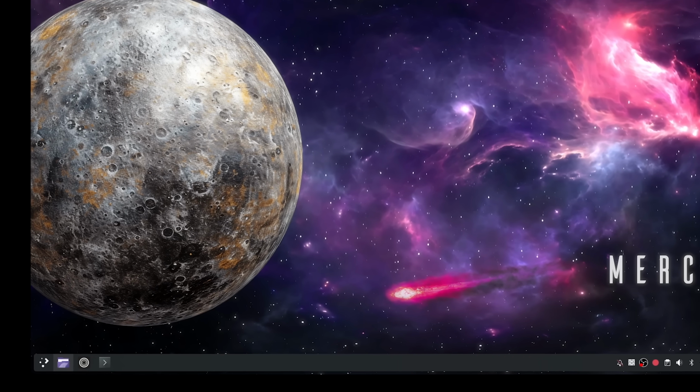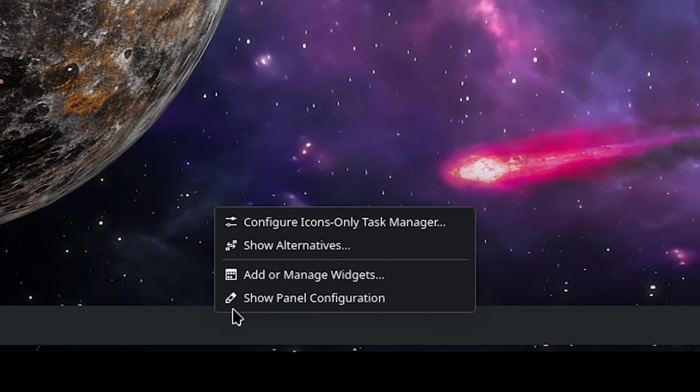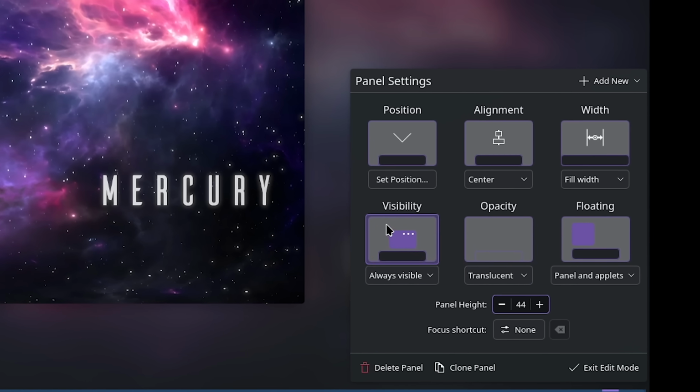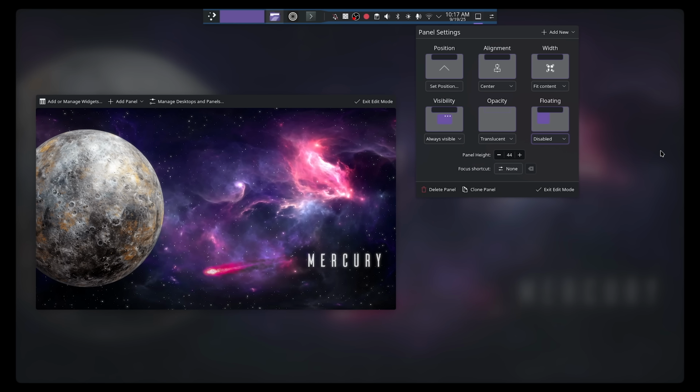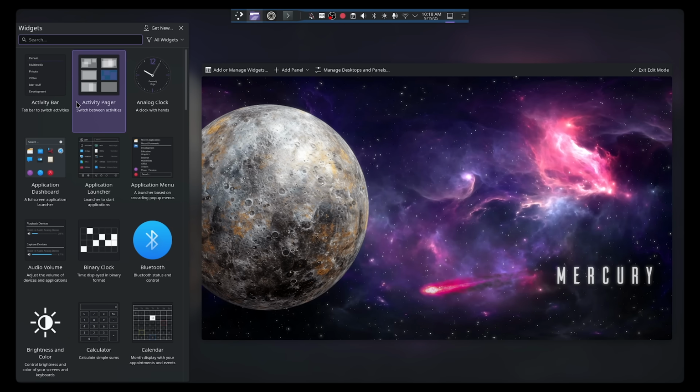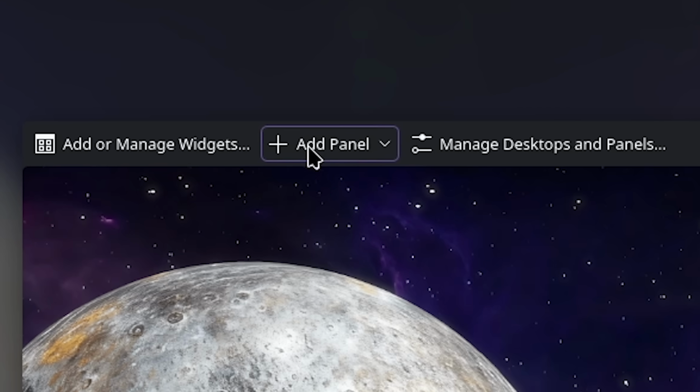This default Windows-style taskbar is alright, but let me see what else I can do. There are so many options I actually don't know where to begin. Change the position, make a custom width, choose if it can float or not, and even its height. And then there are all these widgets to choose from. I can add more panels?